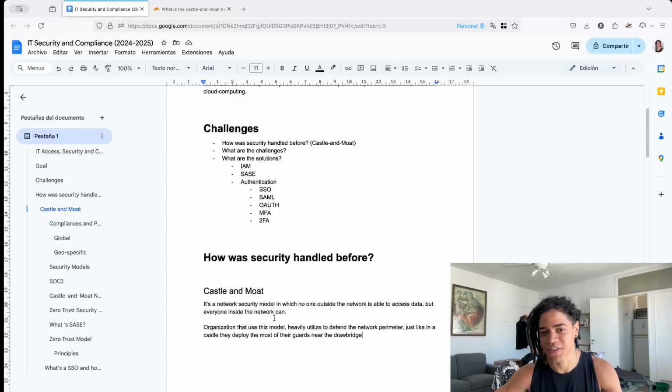Okay, so organizations that use this model heavily utilize resources to defend the network perimeter, much like in the castle, where they deploy most of the guards near the bridge.